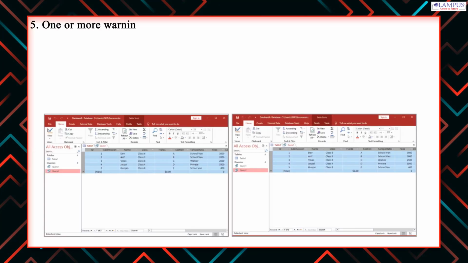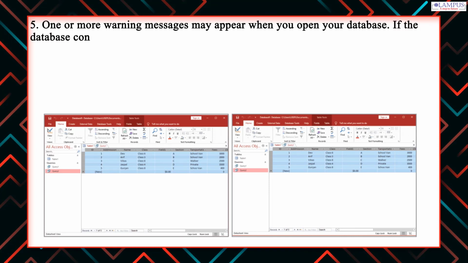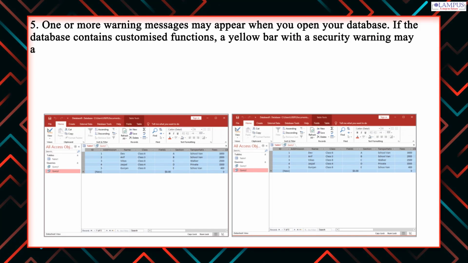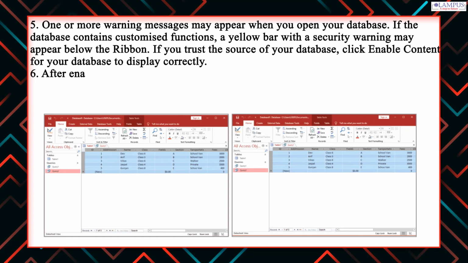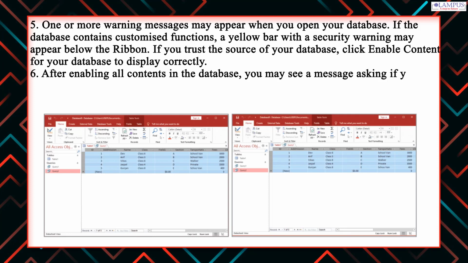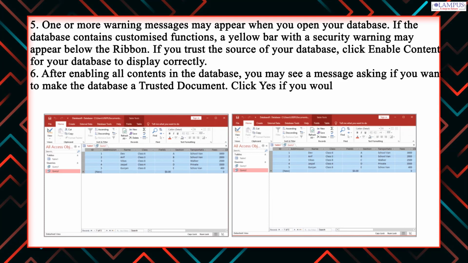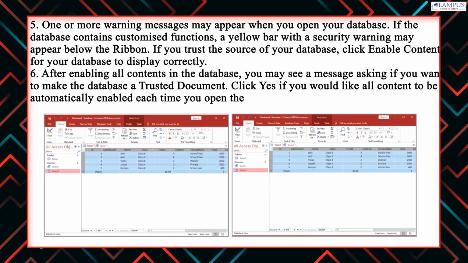5. One or more warning messages may appear when you open your database. If the database contains customized functions, a yellow bar with a security warning may appear below the ribbon. If you trust the source of your database, click Enable Content for your database to display correctly. 6. After enabling all contents in the database, you may see a message asking if you want to make the database a trusted document. Click Yes if you would like all content to be automatically enabled each time you open the database.